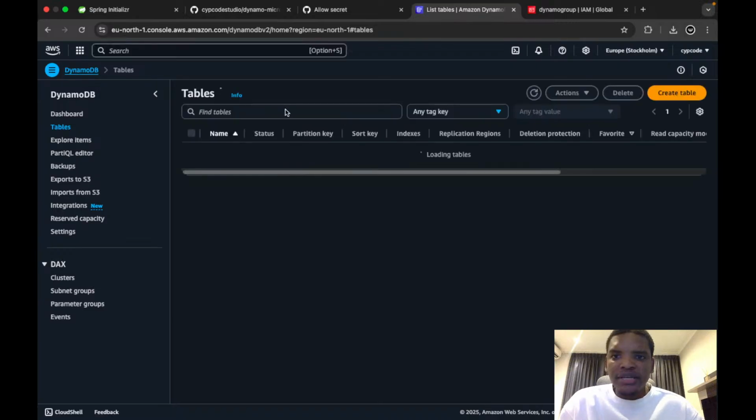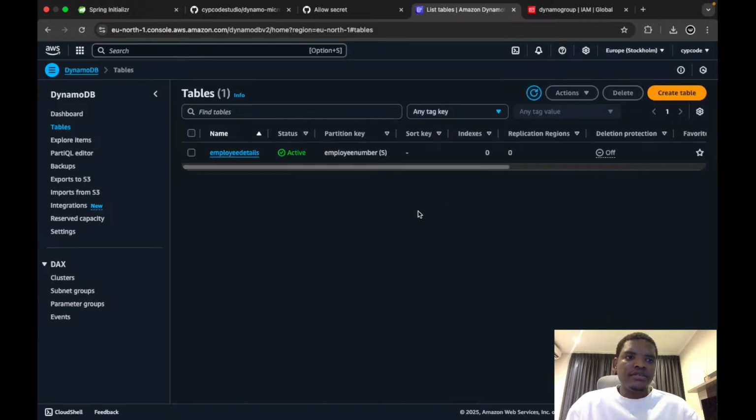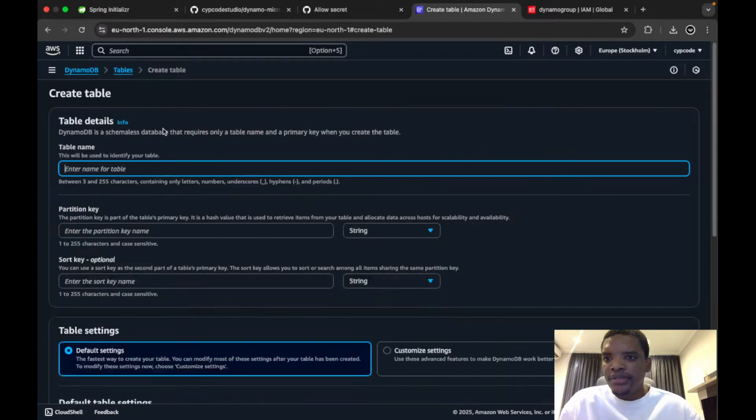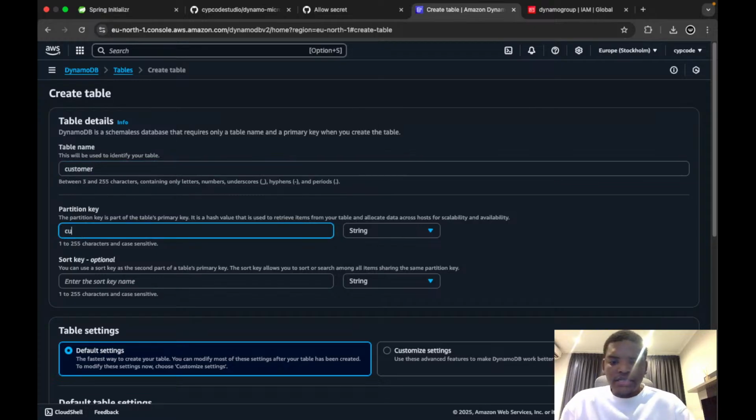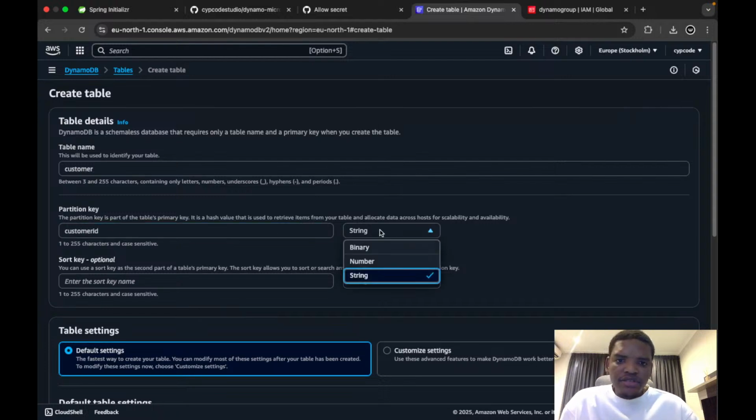I just want to make sure that I've covered everything there is in Dynamo. So in here, let's just create a table, and let's say the table name will be customer. Then partition key, let's say customer ID, and it can be a string. If you don't know what they can pass in here, you can just say a string, or if you know that it's going to be a string or a number, you just use that.